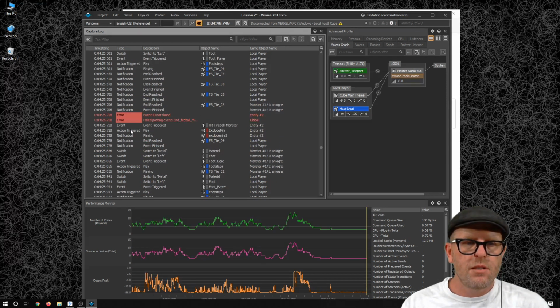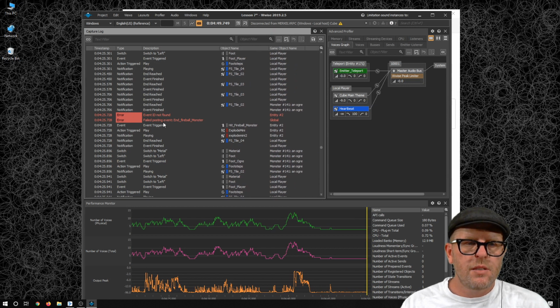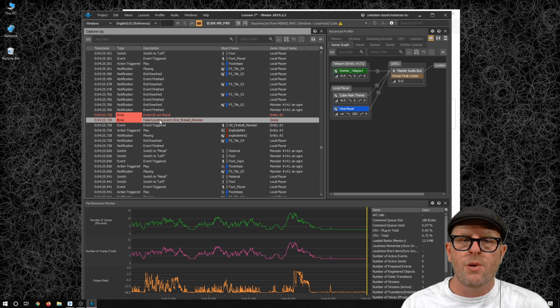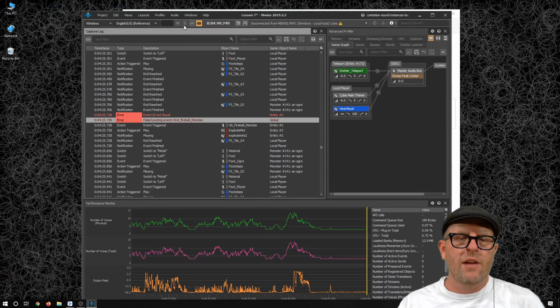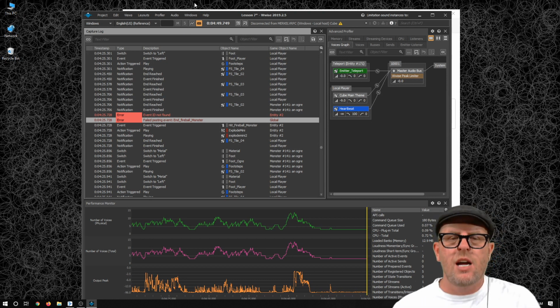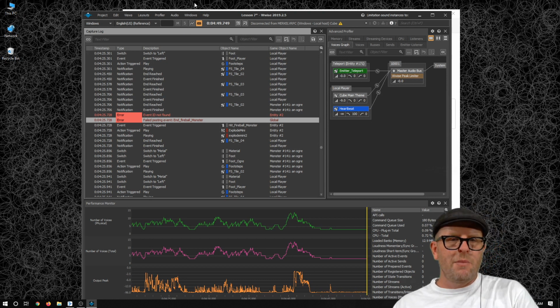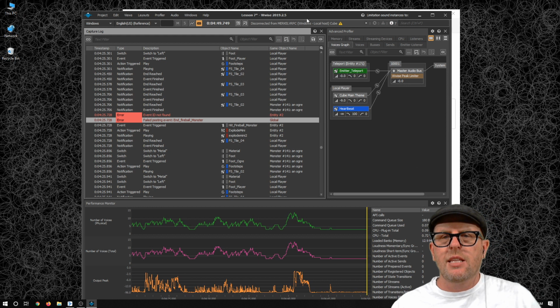Let's see, global entity ID not found, failed posting event, fireball monster. Oh yeah, so this one says event ID not found, and it couldn't post this one. So end fireball monster is the one that's missing. So we'd have to go back and ask, why is end fireball monster not triggering? Oh, I didn't make it, or I misnamed it, or something like that. So that's pretty much the name of the game there.